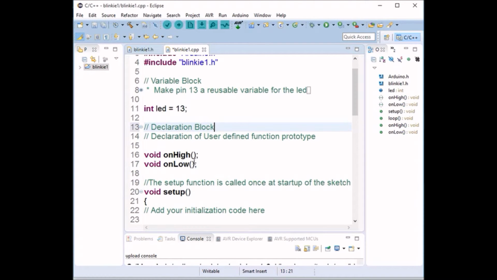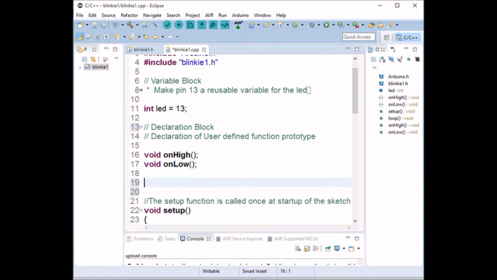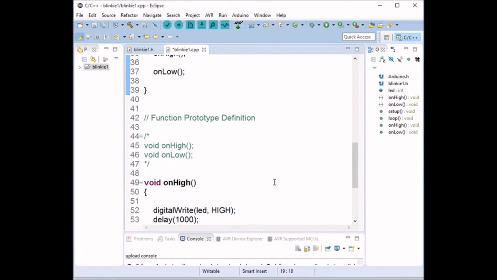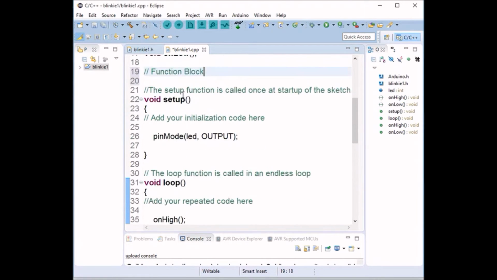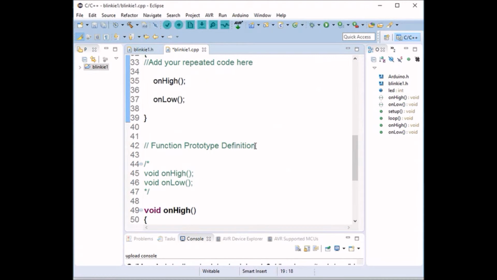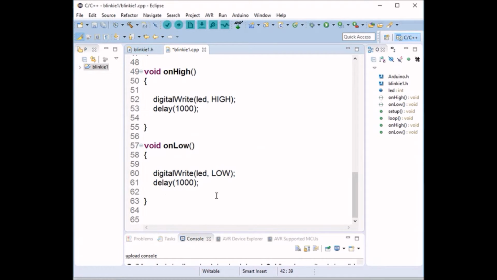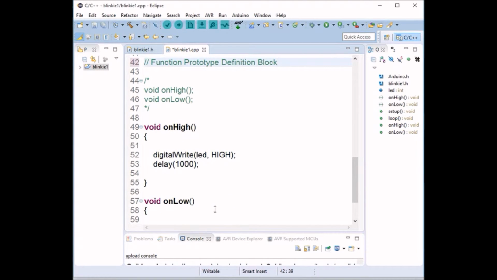Remember, comments are good. So we have our declaration block. And then we can add another comment to let it know below here is our function block. And we could go down to where our function prototypes are, after our functions. Well, actually, we could just put function prototype definition block. All right.